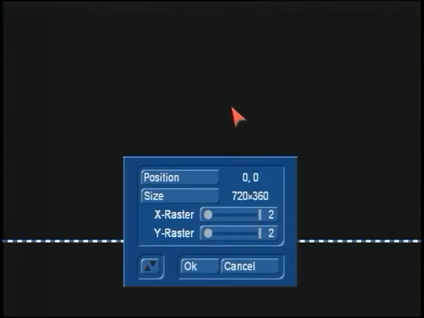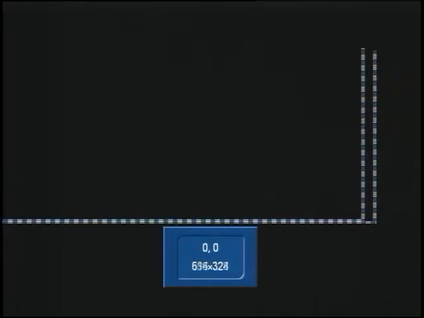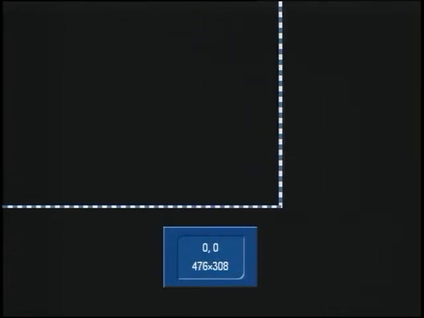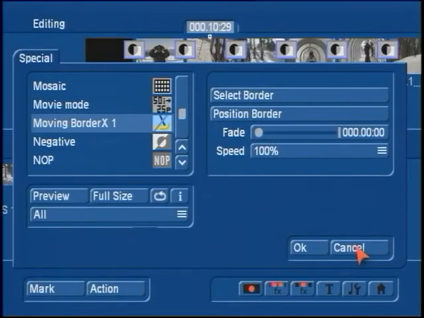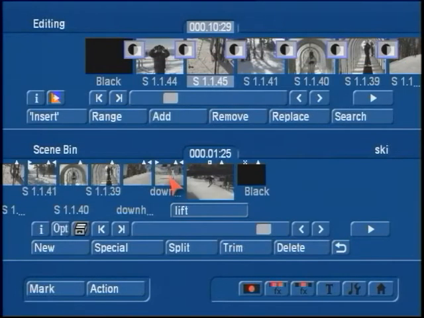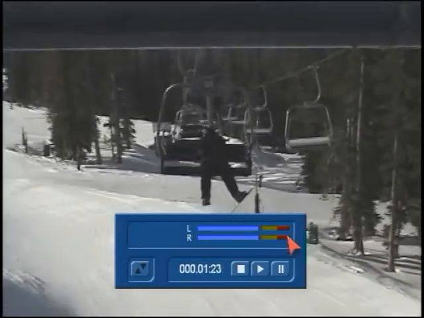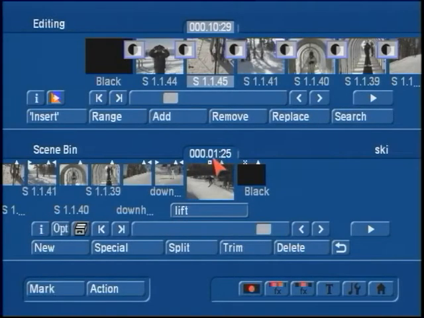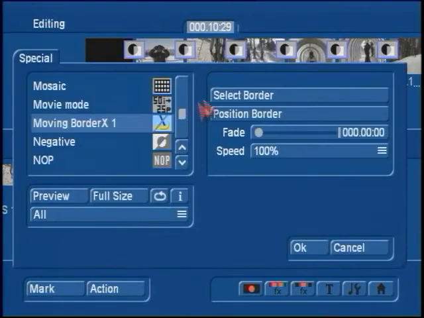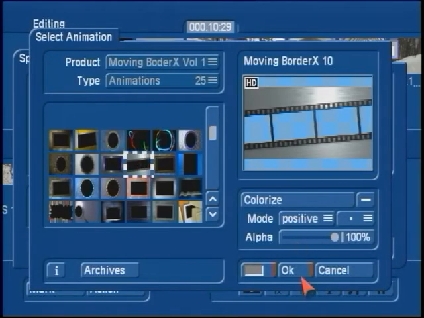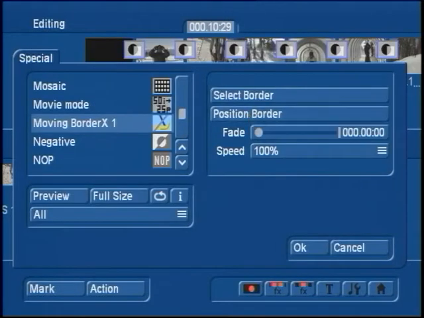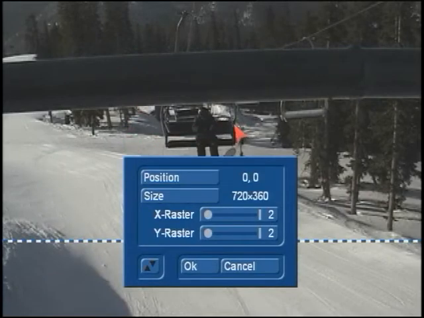The position border here, this is going to allow you to size and position how much of the border is going to fill up on your scene. And we see right now I've actually picked a black scene in the scene bin, so I'm going to come back out and choose a video clip here of some ski footage. Got a shot here of a chairlift. It's a rather short clip, mainly on purpose just to show you how quick the animation is. So I'm going to come back in and go into Select Border. I'm good with the film strip. And in position, now we'll see our video scene here in a full-size preview.